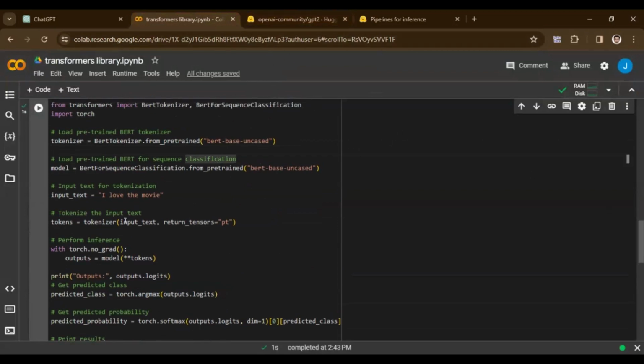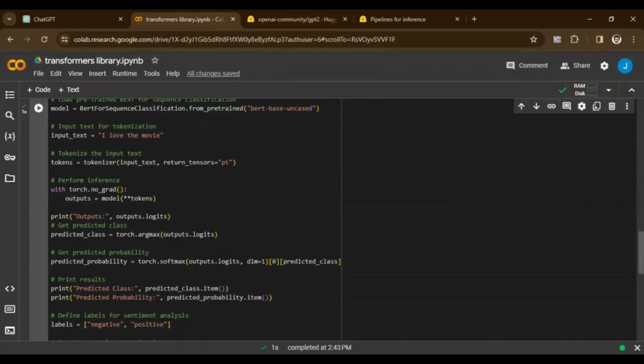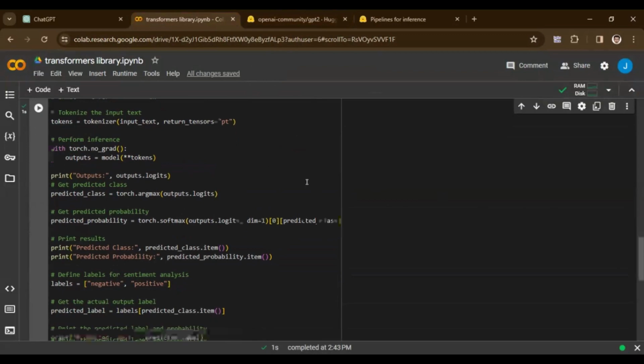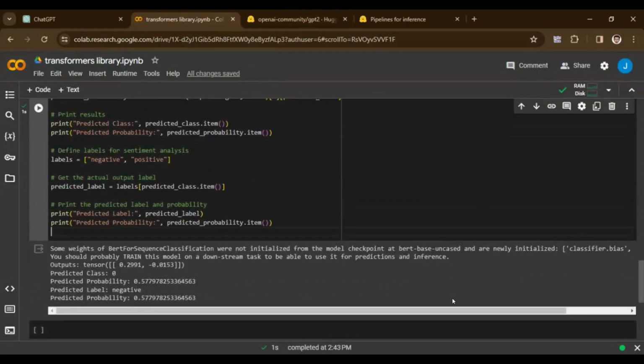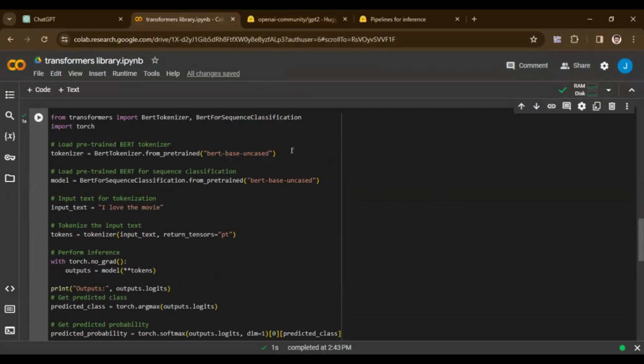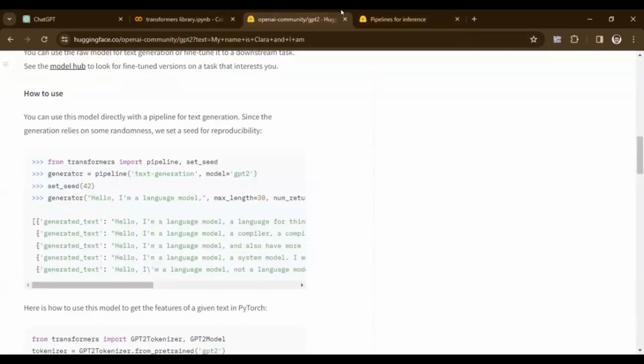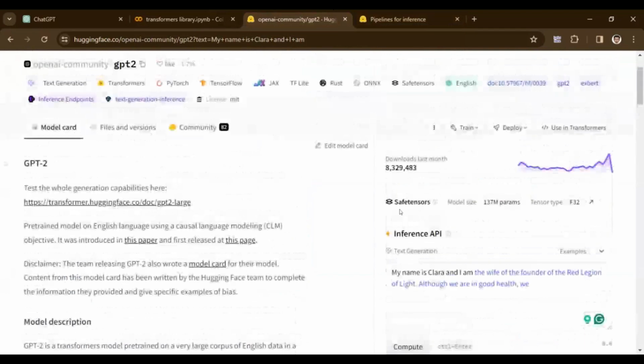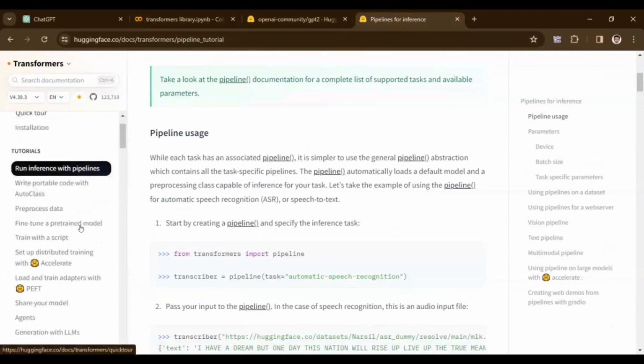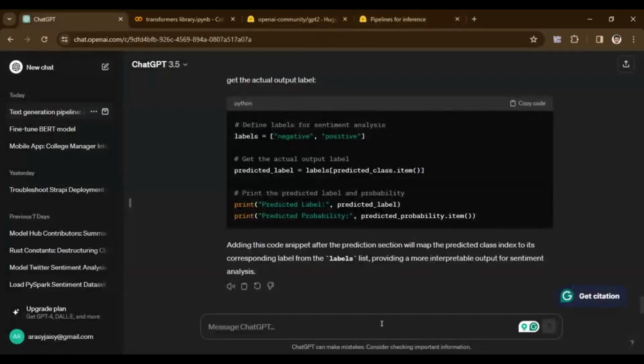And if you want to do the inference differently, you can always just use the code with the transformers library. Okay, that is for the pipeline. Also, what you can do with this library is fine-tune a pre-trained model. Let me use ChatGPT to explain fine-tuning.